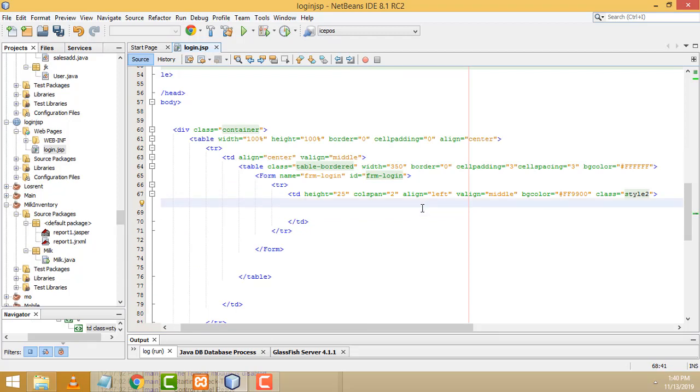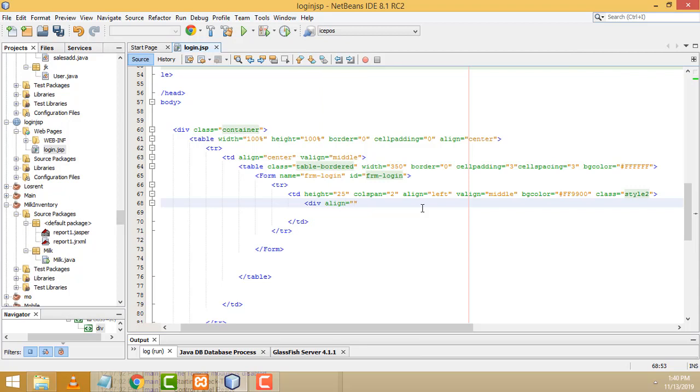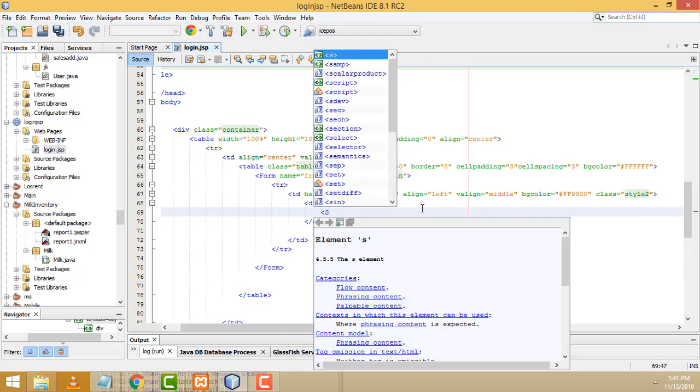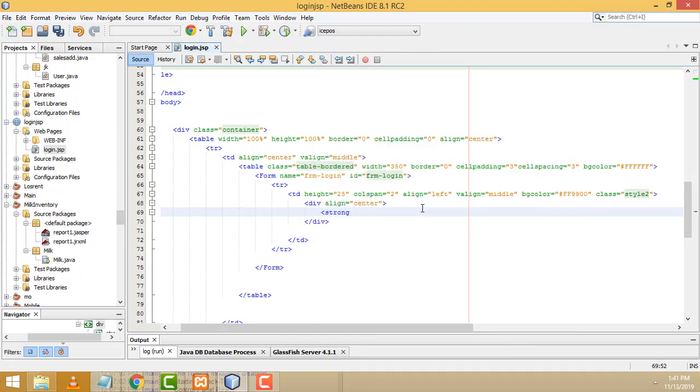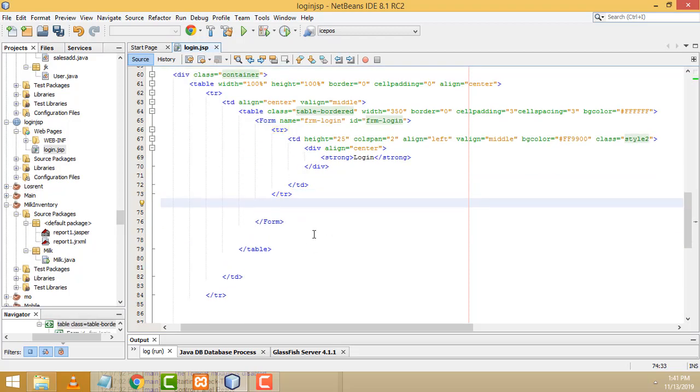After that you have to write div align equal center. Here you have to write login in strong tags. You have to write login. Perfect. This is the thing we have to login. Okay, TR close tag. After that we have to create another TR tag.